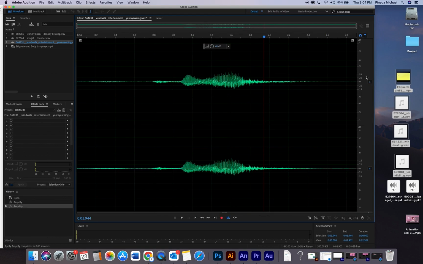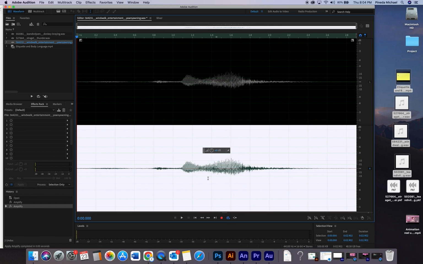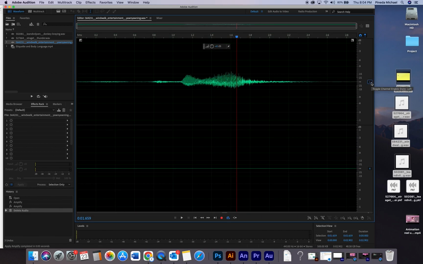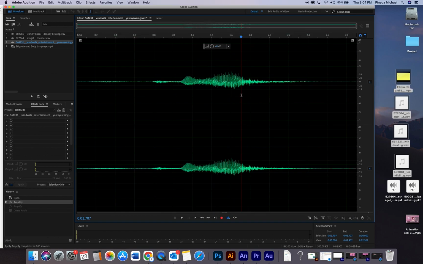If I want it to be on just the left ear or just the right ear, I can turn off the left. Let's say I want it only to be on the left ear, I double click on the right, delete it, and turn the left back on. So now it's only going to be in the left ear, or the left channel. I'm not going to do that though.